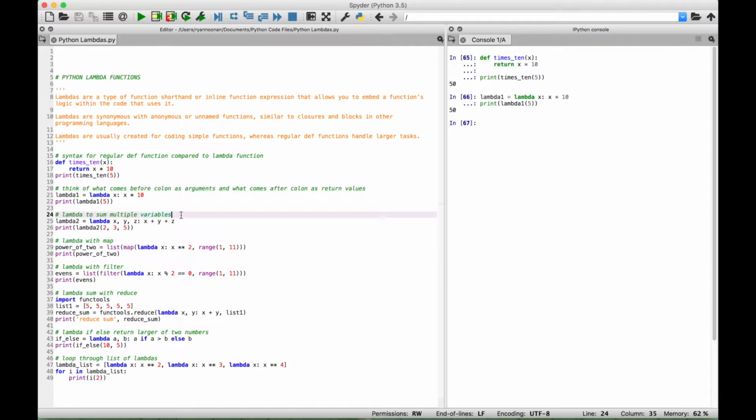In this case, we're going to use a lambda function with multiple arguments and return the sum of those arguments. So again, we have declared our variable named lambda2. We have assigned our lambda function. Just type out the word lambda. We want this lambda function to take 3 arguments, x, y, and z, and then we want the function to return the sum of those arguments, which is x plus y plus z.